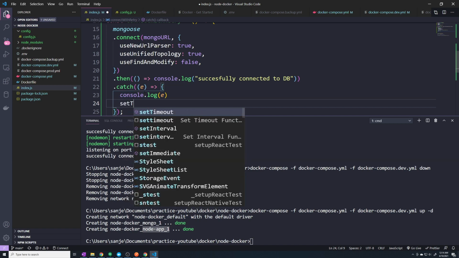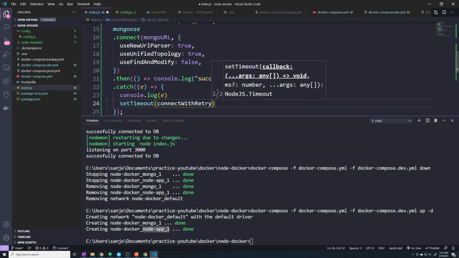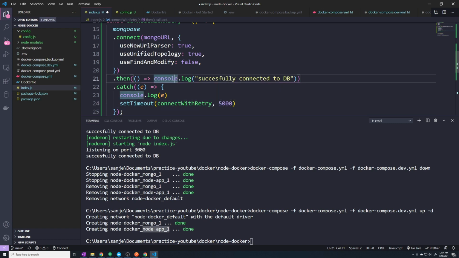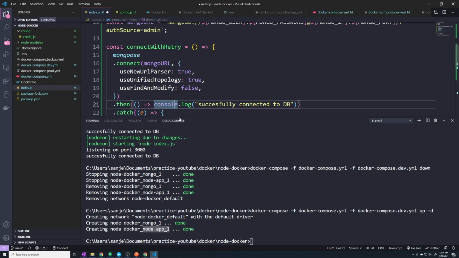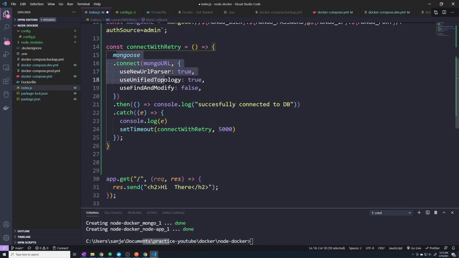We'll say set timeout, and then we'll call this same exact function. So we'll do connect with retry, and then we'll just say after 5 seconds. So what's going to happen is we're going to call this function when we start our application, and then it's going to run. It's going to try and connect. And if we can't connect to it, we'll wait 5 seconds.